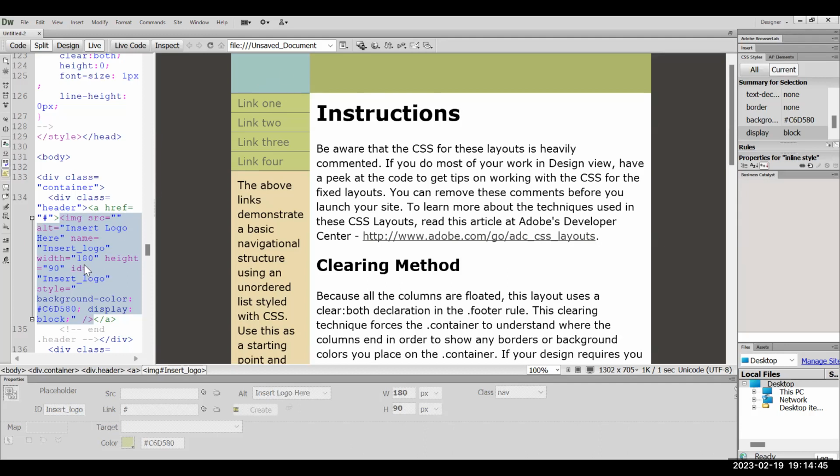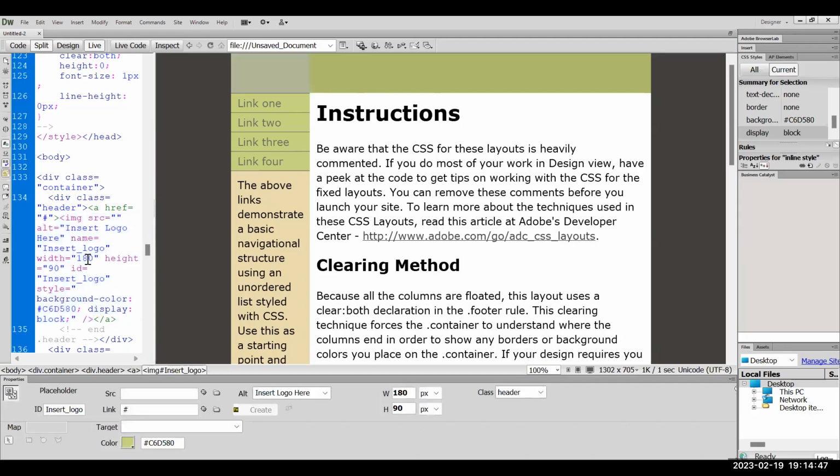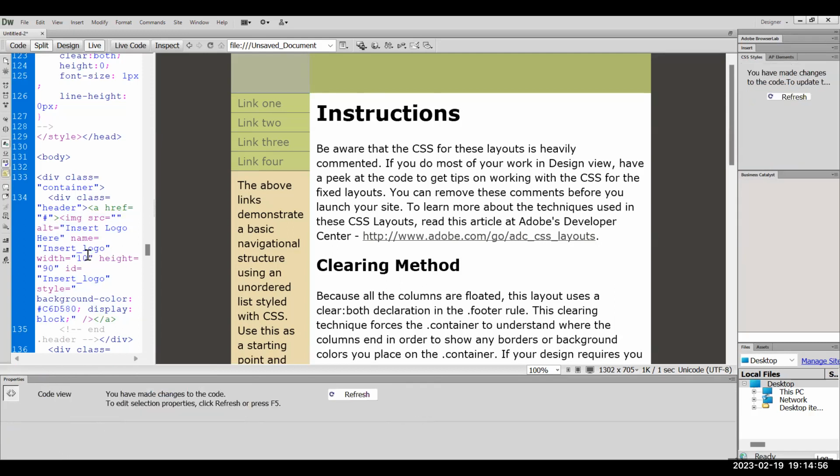Let's say here they have given a width of 180 and a height of 90. I'm going to put the width as 100%. Let's see what will happen.